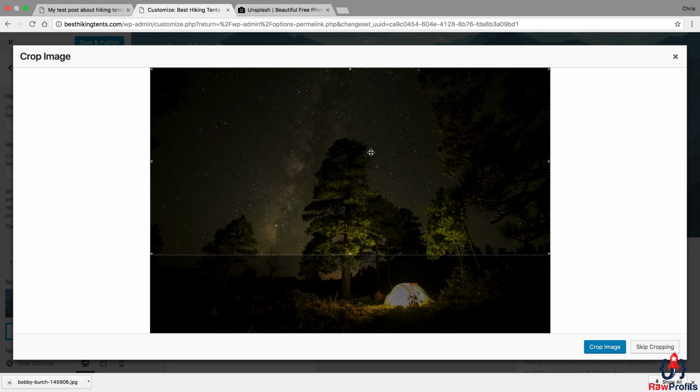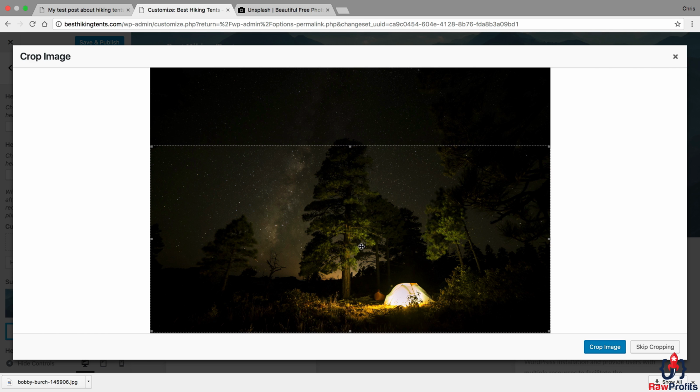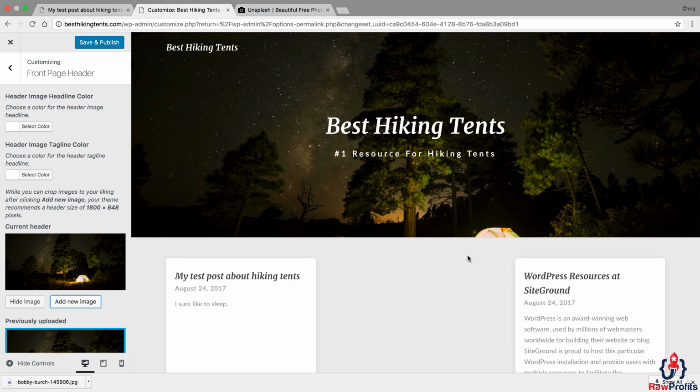So luckily this theme has a default size that it likes. Some themes don't let you crop it. This one, thankfully, it does it for you. So I'm just going to grab the crop box here and glide it down. I like the tent and I like the green here. So I'm going to see what this looks like. So we're going to crop the image. So unfortunately, the background got cut off on the bottom here. That might change based on the size of our screen, but for right now, I think that looks pretty good, so I'm going to keep this.